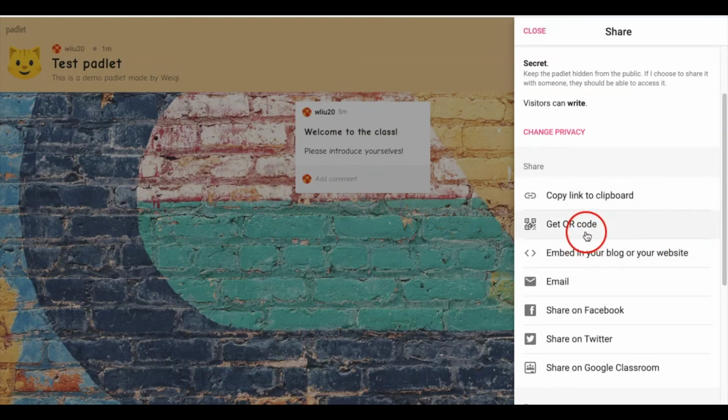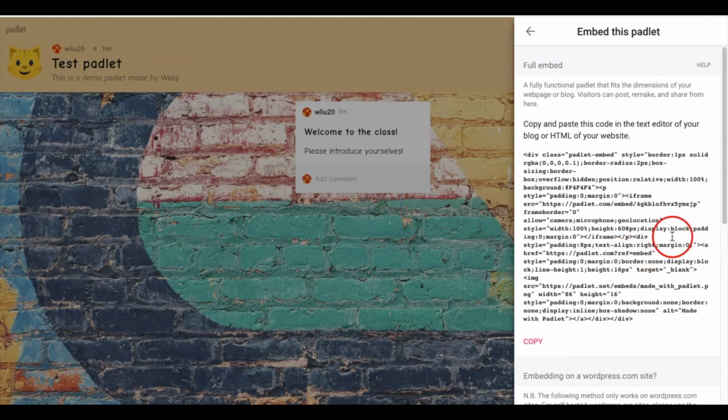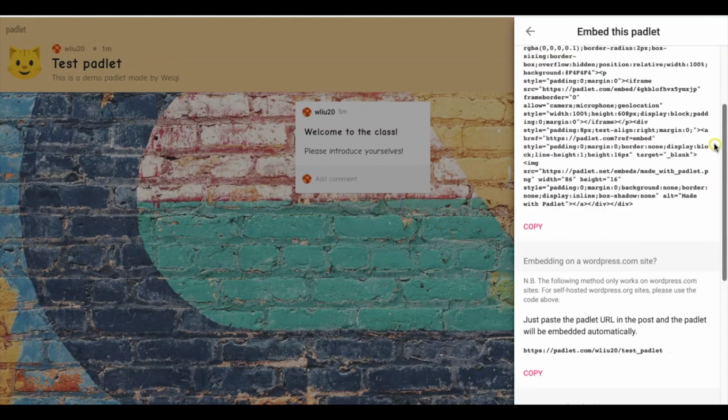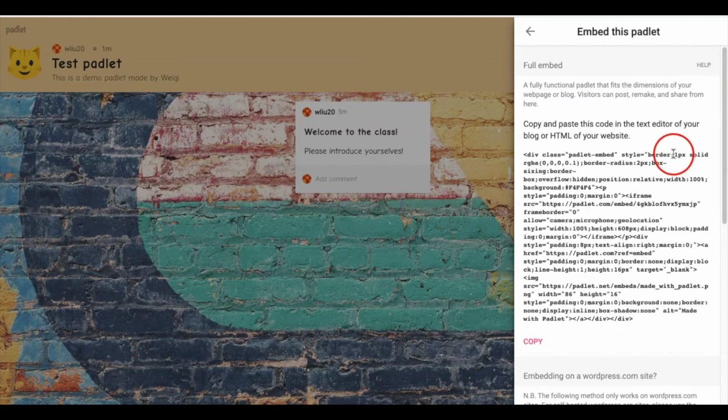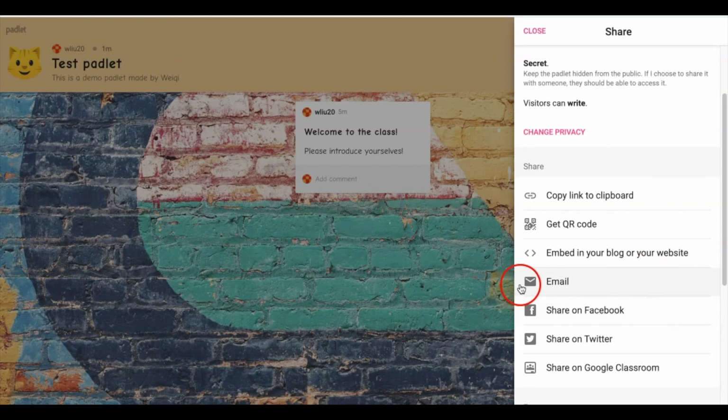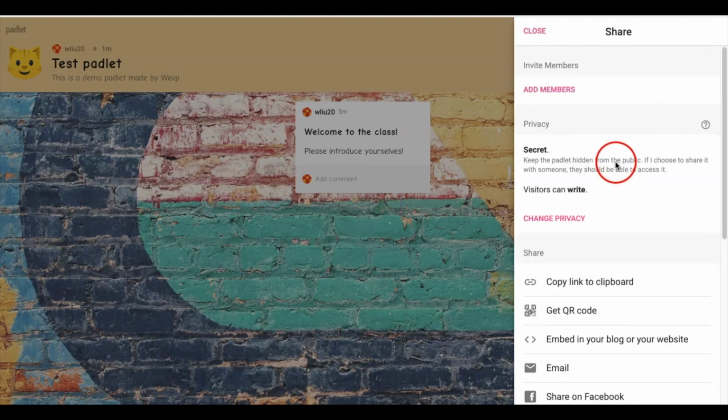After that, I will talk about this Embed in your blog or website. This is useful if you want to embed this Padlet in Blackboard. I will talk about this later and demonstrate how, but for now, I will just continue. And definitely you could try posting this Padlet on other social media as well, but it really depends on you whether you want to do that or not. So that's how we could share this Padlet with the students.